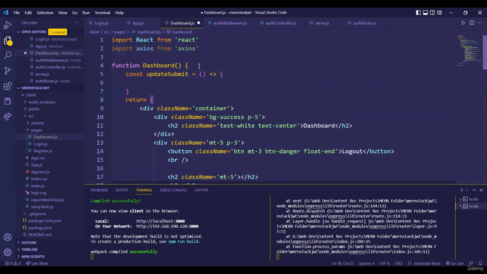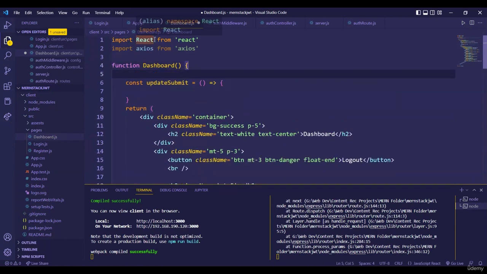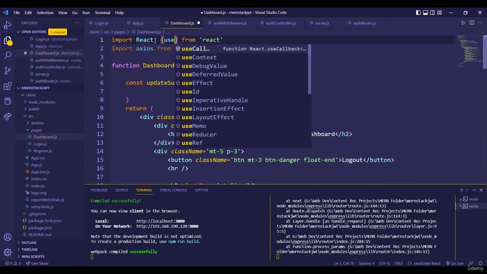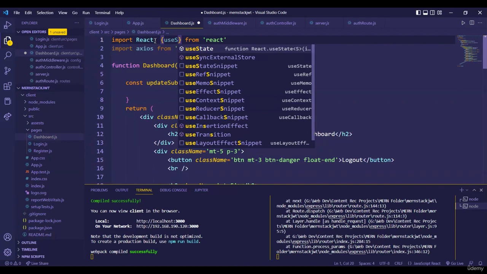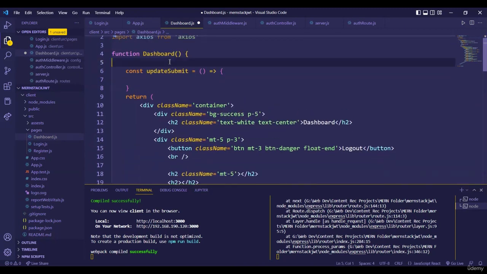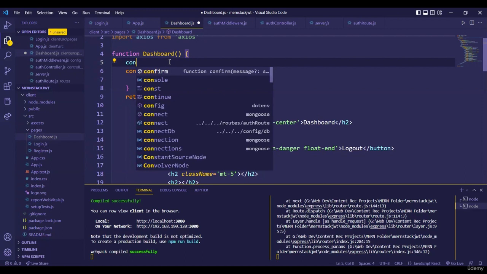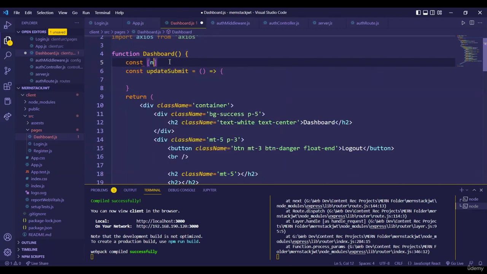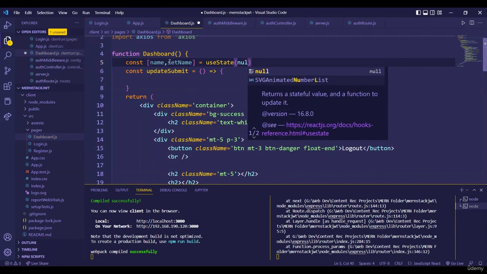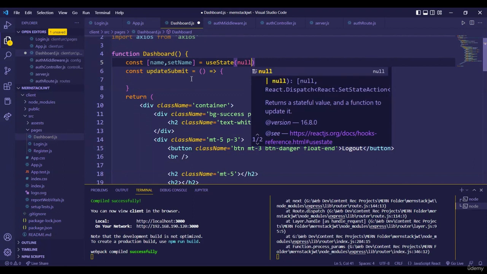So first of all, we'll have useState also. Here, useState, and we are going to declare variables here. So const name and setName, this will be equal to useState. And first, they both will be null, because no value will be stored inside those.